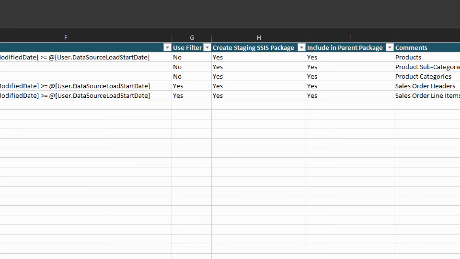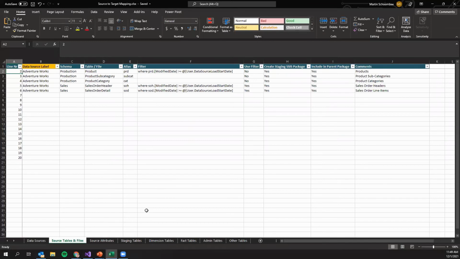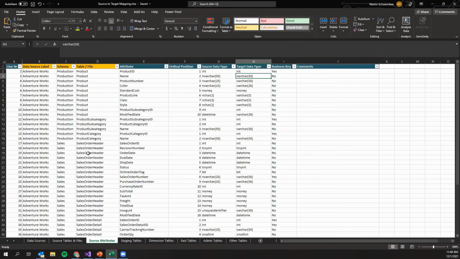I also wanted the ability to say whether I want to recreate the staging package when I run this script in this framework, and also whether I want to include it in the parent package. And so I built all of these things in here. That's obviously things that you wouldn't necessarily see in a typical source to target mapping document, but I did for the sake of my framework.